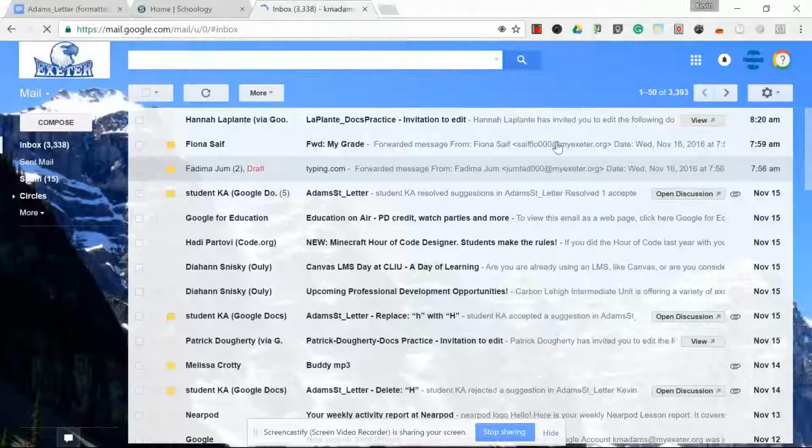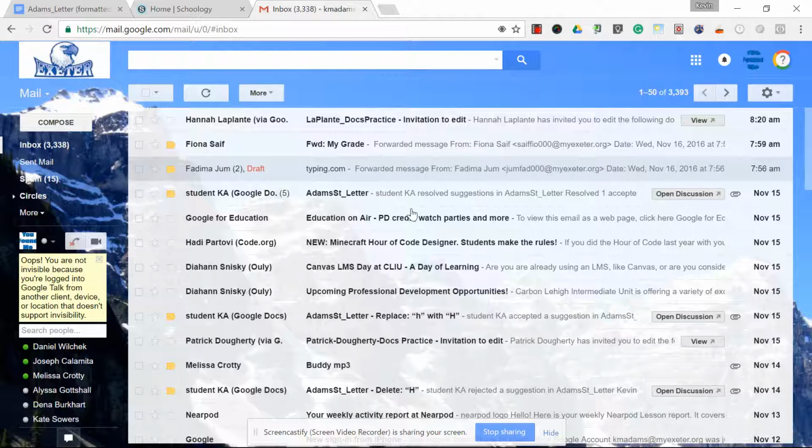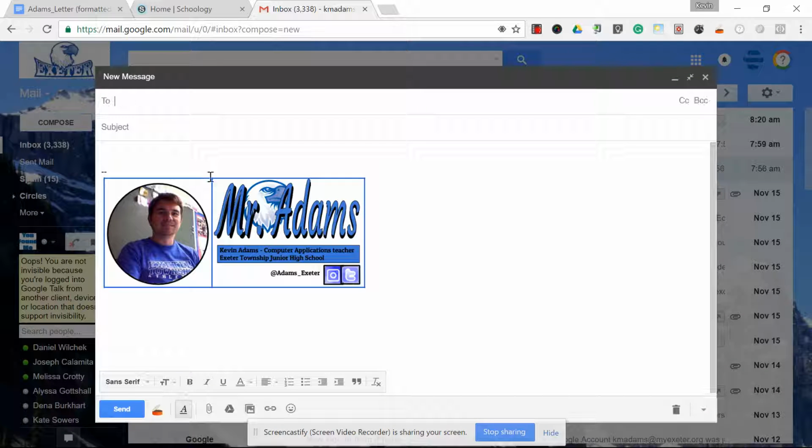Once you are there, you may notice that you have many unread emails. I have 3,338 unread messages. That's not really true because all of these messages get forwarded to another service that I use to read and respond to my email. So this is not entirely accurate. Then click on the Compose button, and that will open up a window.